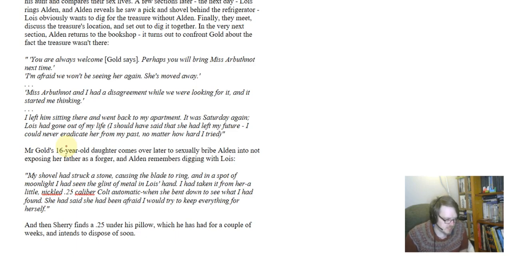My shovel bit struck a stone, causing the blade to ring, and in a spot of moonlight I had seen the glint of metal in Lois's hand. I'd taken it from her, a little nickeled 25 caliber Colt automatic, when she bent down to see what I had found. She had said she was afraid I would try to keep everything for herself. She had been afraid.